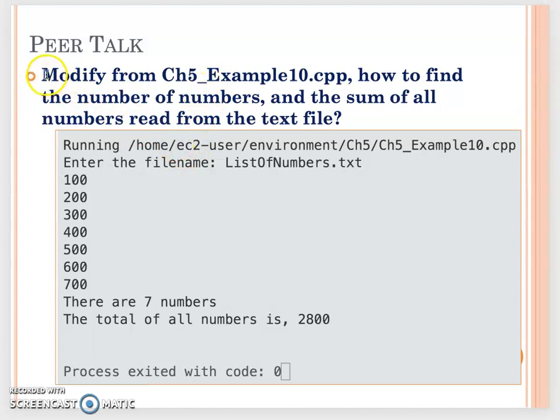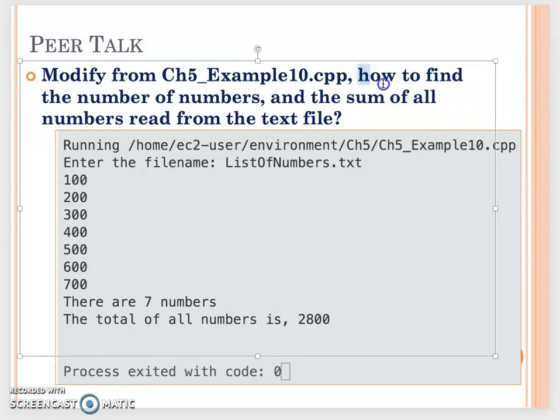So now I want you to modify the chapter 5 example 10 I just showed you, since you read the numbers one by one. In that while loop, how do you find how many numbers there are? You see I have 100, 200. So in total, how many numbers did you read? And also I want to display the sum of all the numbers read from the text file.